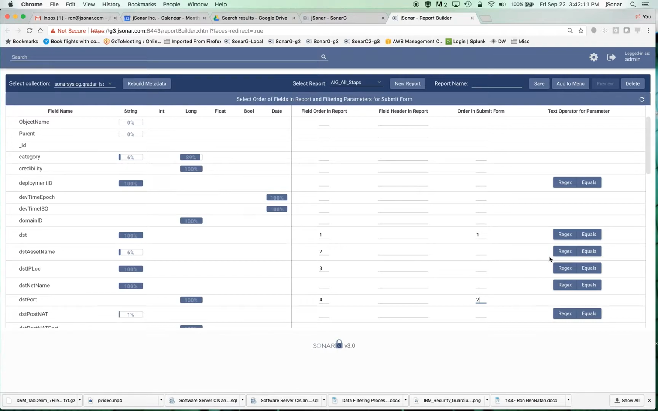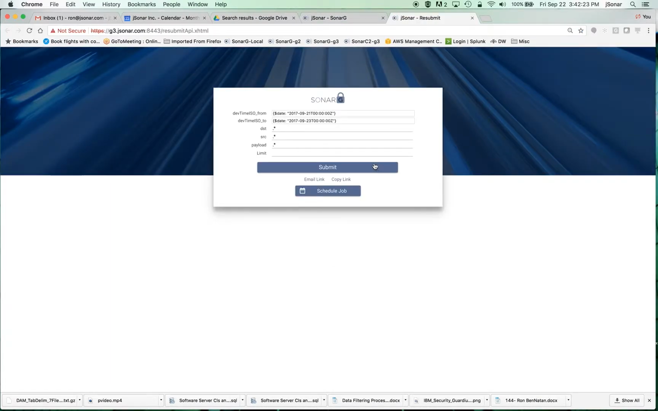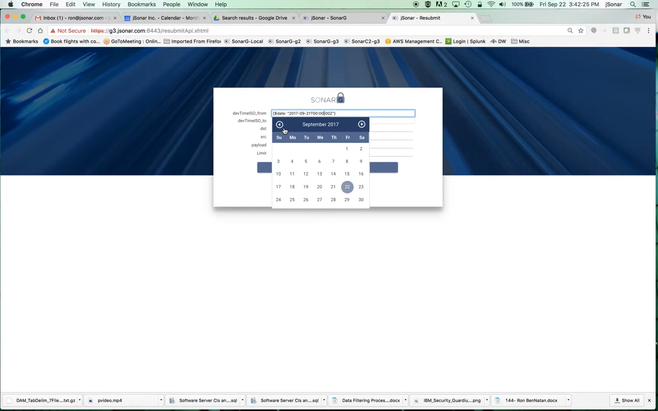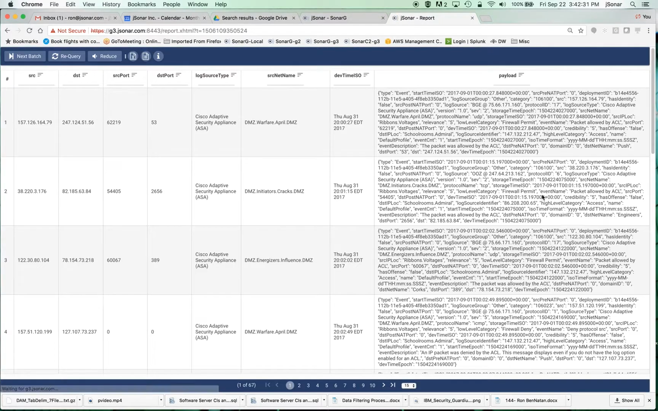If it's a string, I can define what kind of search I want. Do I want a regular expression search or other operators? And then what that gives me is a report that looks like this that I can either use myself or give to an auditor, where they can say, okay, show me everything that has ASA in the payload, and it'll run, and it'll give me all the events that come, in this case, from a Cisco Adaptive Security Appliance.